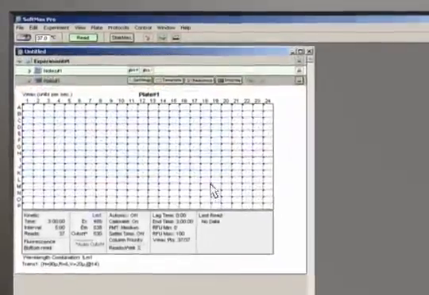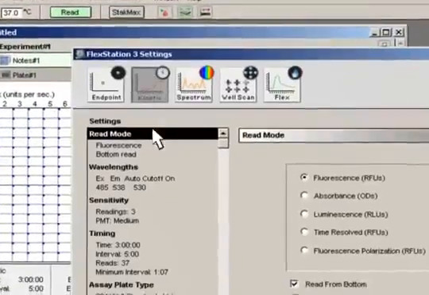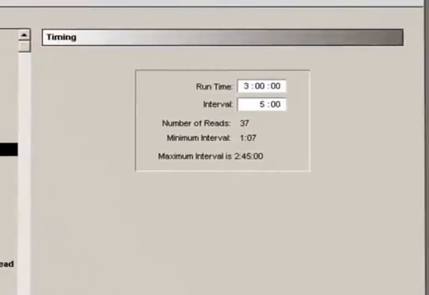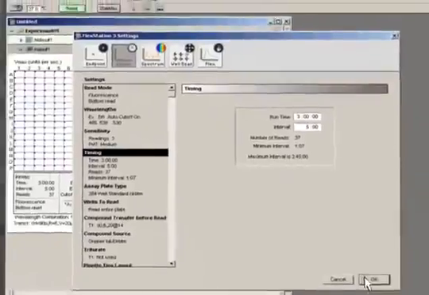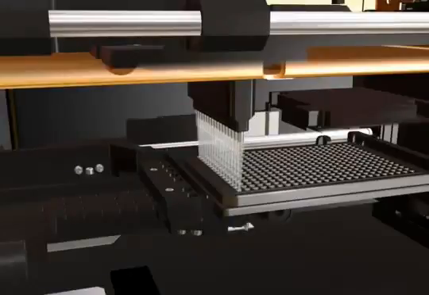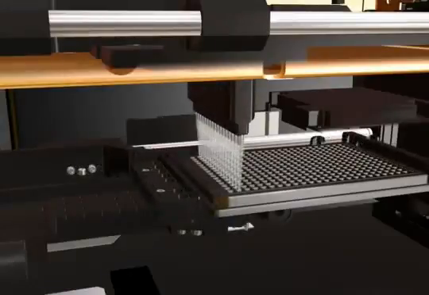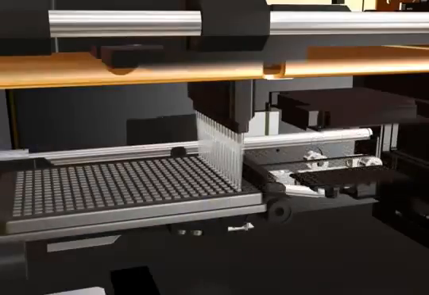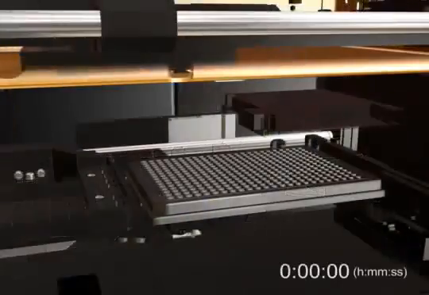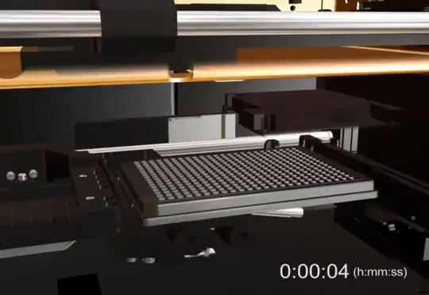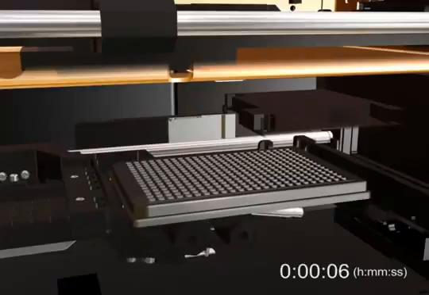You can also set up longer kinetic reads with an initial fluid transfer step. Here we have selected a total runtime of 3 hours, with the plate being read every 5 minutes. Automated pipetting ensures consistent addition times and minimizes pipetting errors. Here the instrument is pipetting reagents into a 384 well plate using the 16-channel pipetter head. The FlexStation pipetter has now finished pipetting reagents into the plate and is ready to take the first reading.